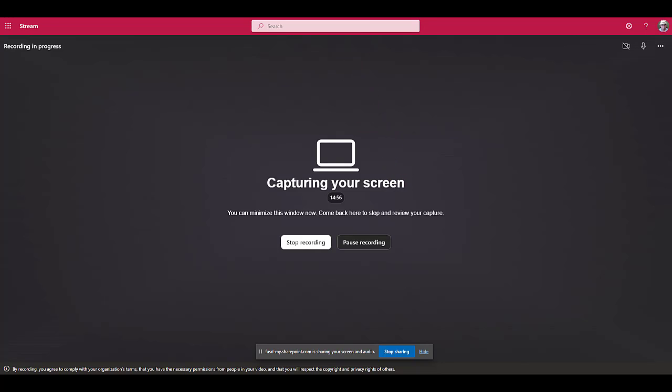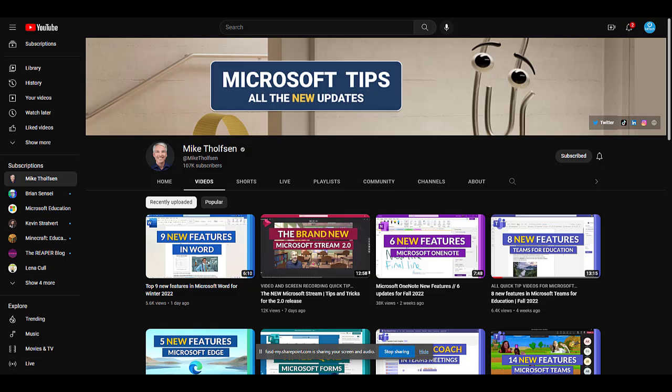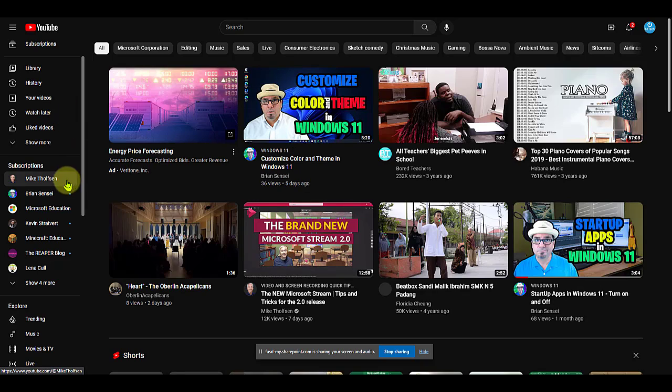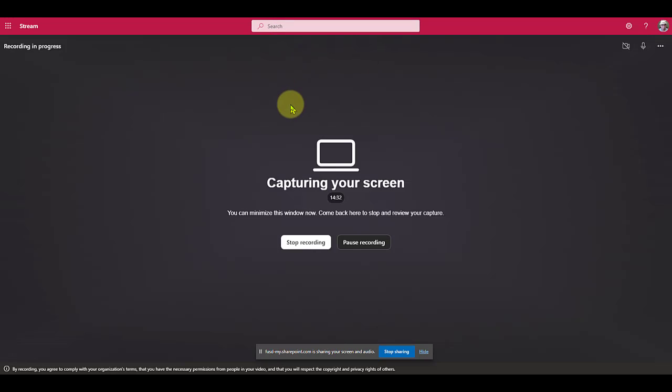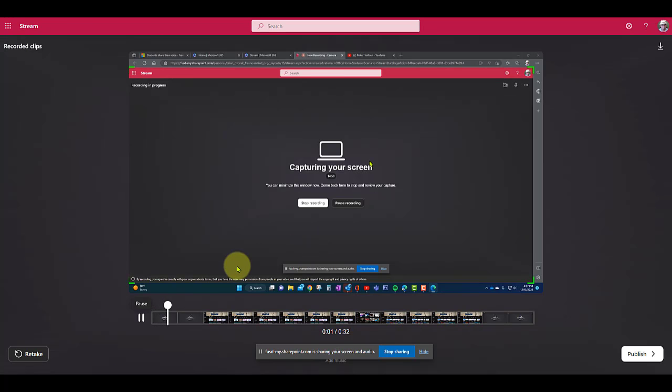So now I can jump to anywhere on my computer. I can open different tabs, different windows if I want down here. And I can do my little recording about how much I love YouTube and how Mike Tholfsen is one of the channels that I subscribe to and make my explainer video. When I'm done, I'm going to go back to the tab where I started the recording and I'll click stop recording.